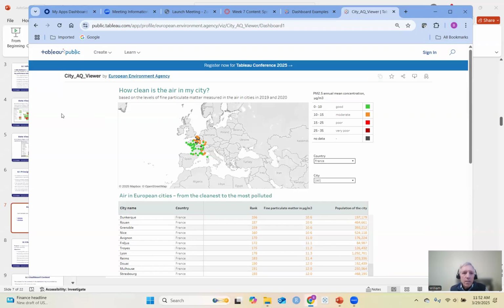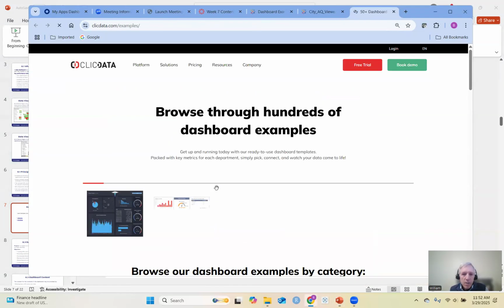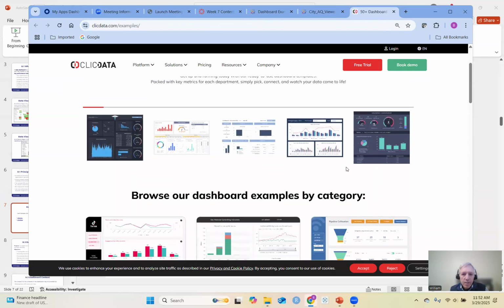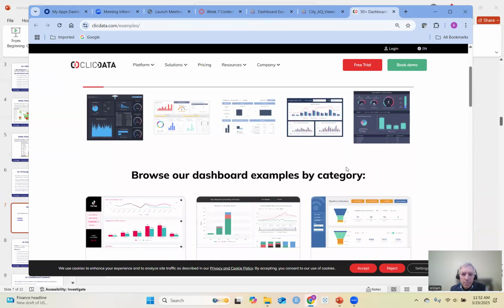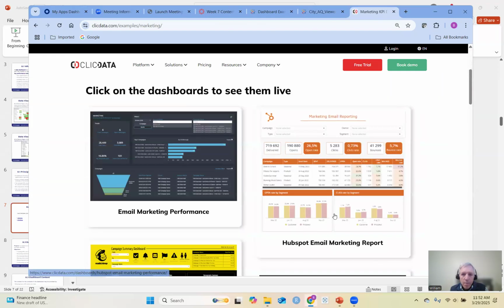Okay, let's take a look at one more example. Now, Tableau is, of course, what we know and use. There are a lot of competitors to Tableau, one of which is ClickData, and they have, no surprise, a dashboard set of examples. So here's one for marketing. Let's take a look at the one for marketing. Let's look at all the ones for marketing.